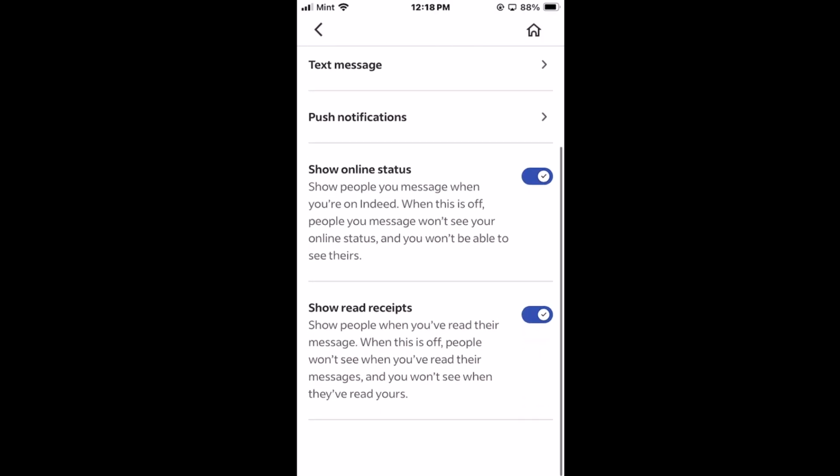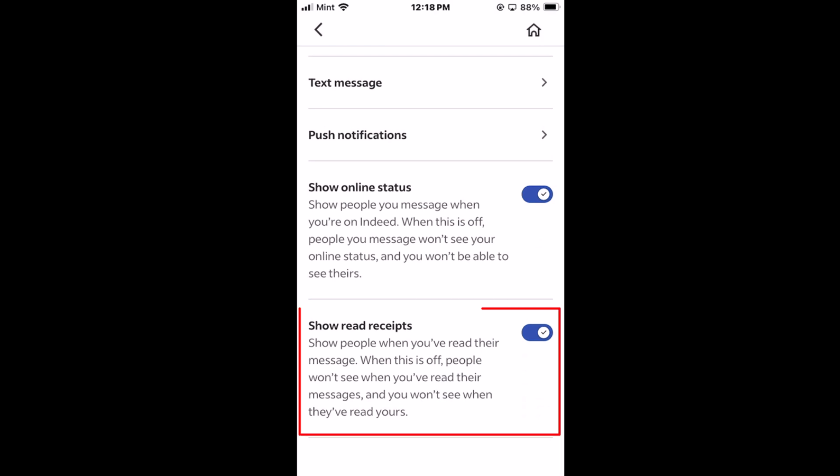And then you'll scroll down towards the bottom, right here, Show Read Receipts. Show people when you've read their message. When this is off, people won't see when you've read their message, and you won't be able to see when they've read yours. You would toggle on or off read receipts right here.